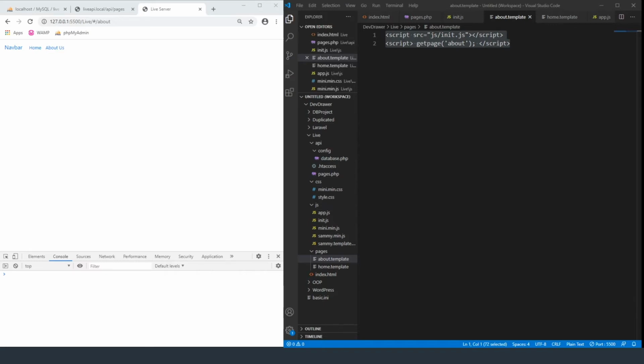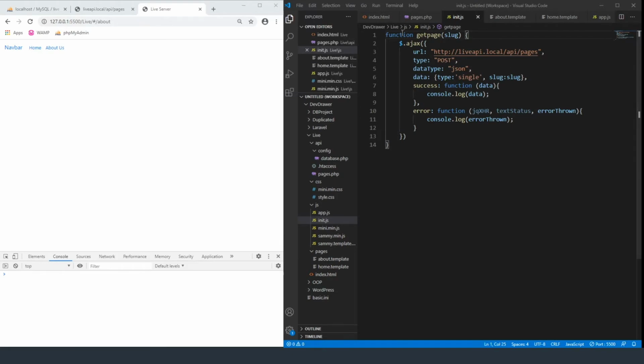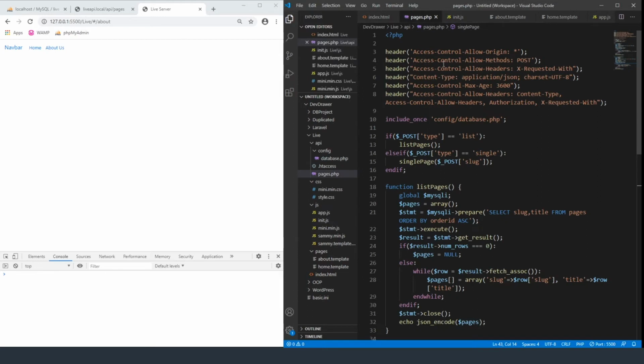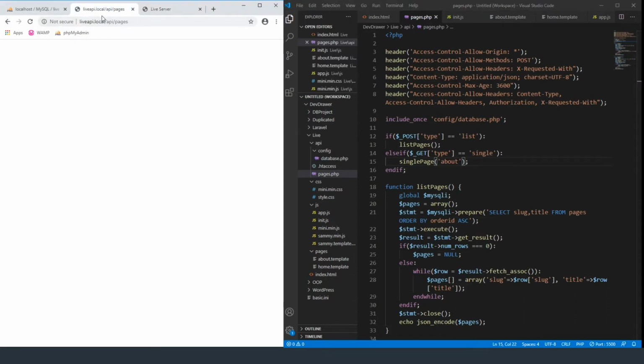Alright, let's see what I'm doing here. So I guess since we're having issues with this, it would be a good time to show you what you can do if you run into an issue like this. What we're going to do here is change this to a GET, and then we're just going to pass in the variable about.